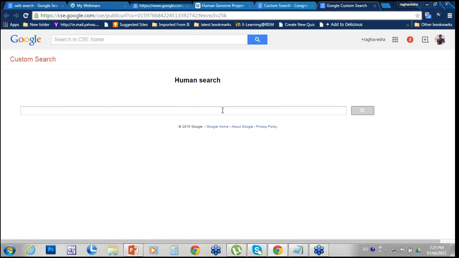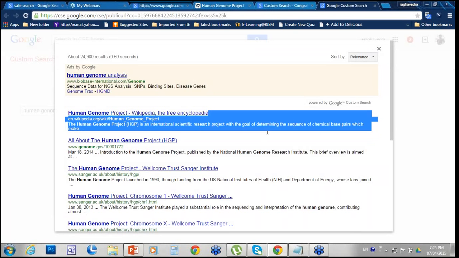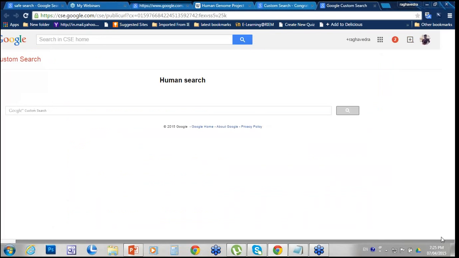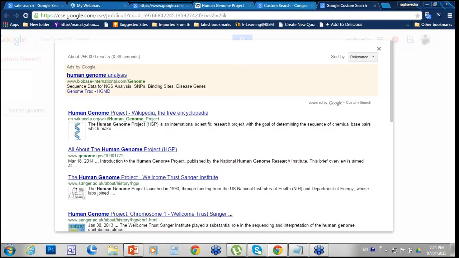Now if you want to search human genome and click enter, it has displayed, see, from the Wikipedia, government and Sanghas Institute, meaning whatever website URLs you have provided, the search results come from the same. So the search is displayed to the child only from that particular search engine.